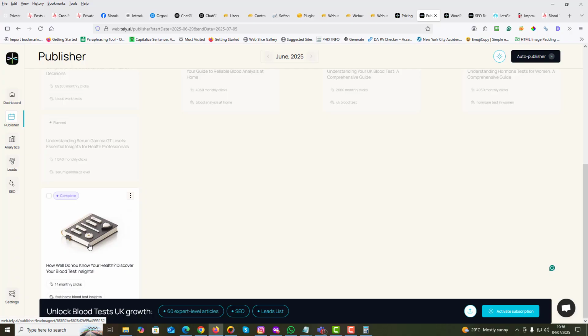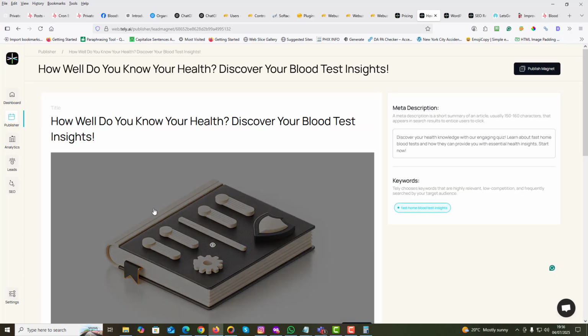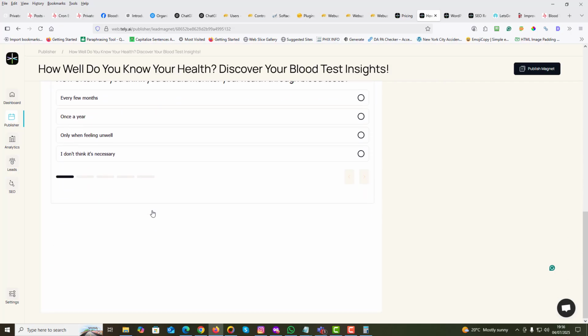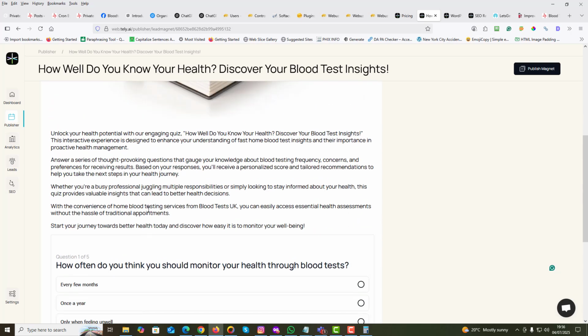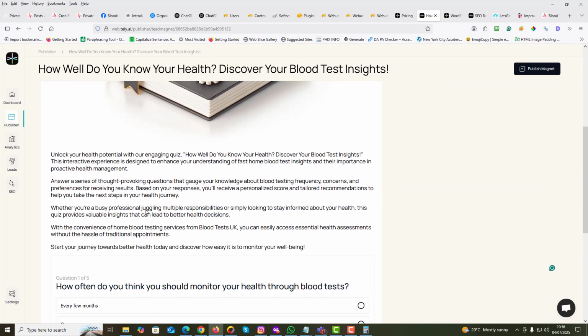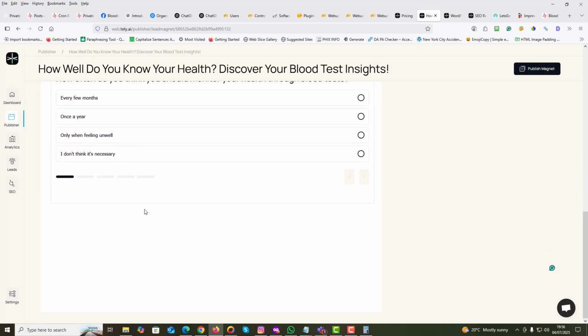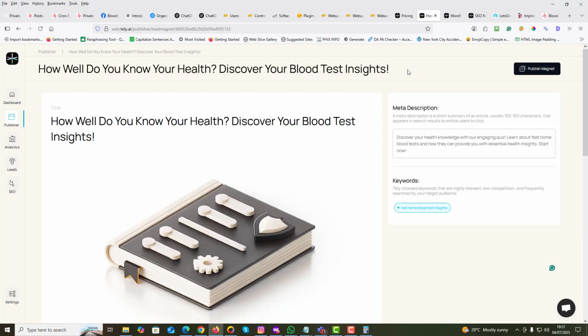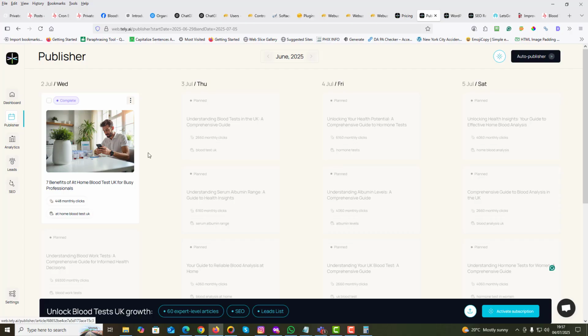How well do you know your health? Discover your blood test insights. Does it do this one? Yes, it does. Okay, so let's see. Okay, well, this is something completely different. That one doesn't make much sense to me. It's a little tiny one. Okay, so I don't know about that one. I can only really go on this one. We haven't seen any other ones.